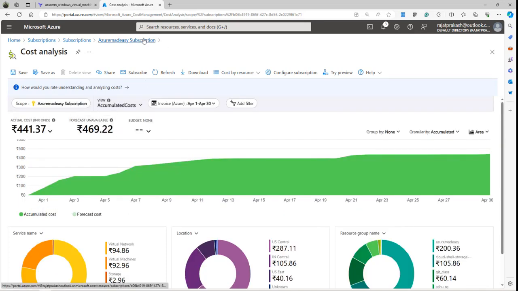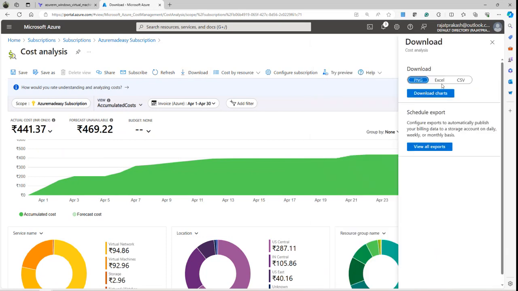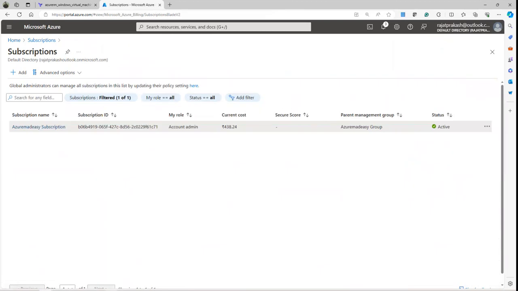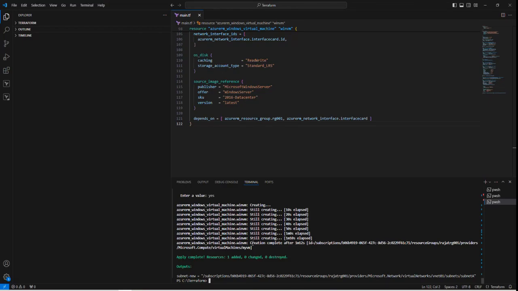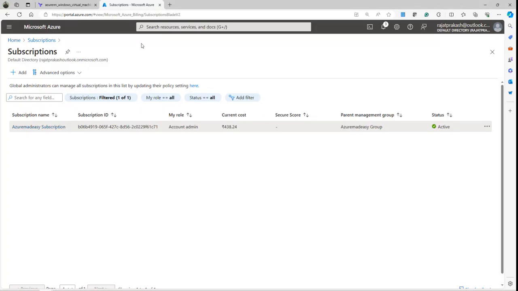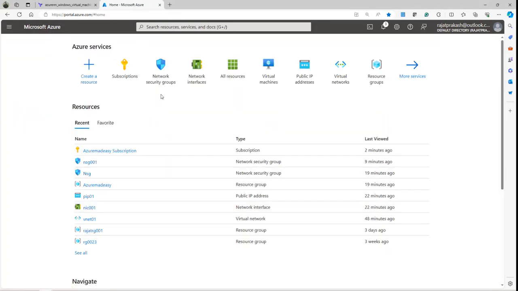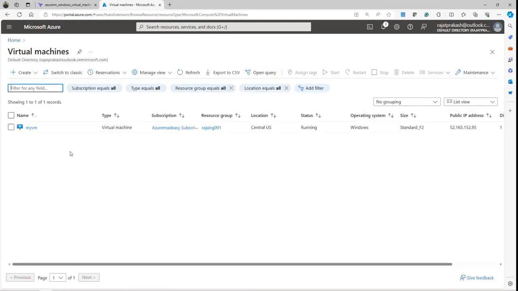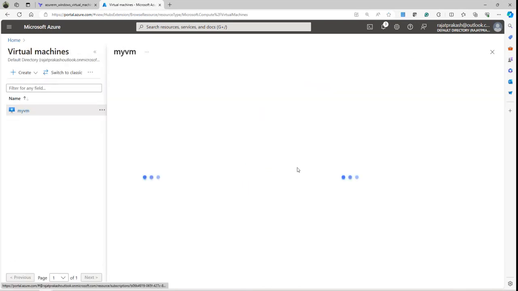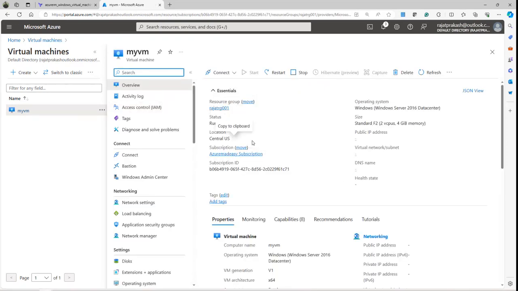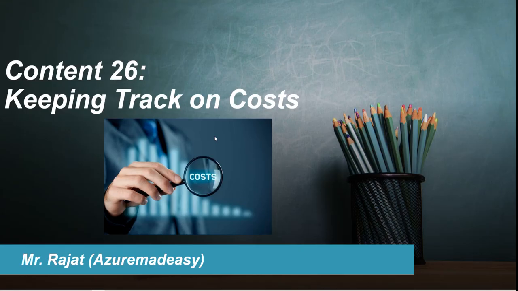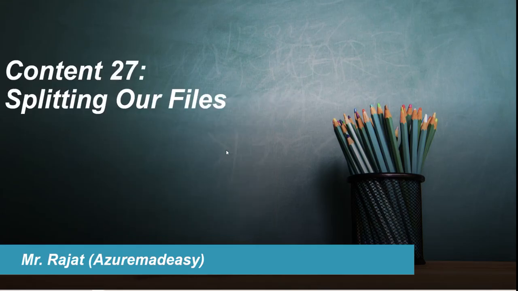Okay. So this is how you can download it also. You can download it in PNG, Excel, CSV. Those things you can download also. Okay. So yes, our resource is created. See, our virtual machine in the meanwhile is created. And if you want to see it, you can go to virtual machines and you can see that my VM is created using Terraform. Okay, so this is about our cost tracking and VM creation.